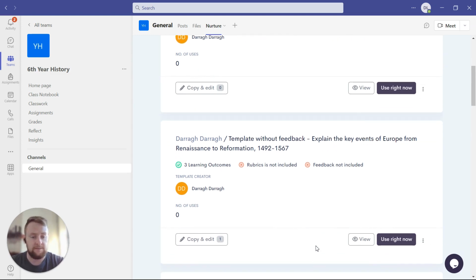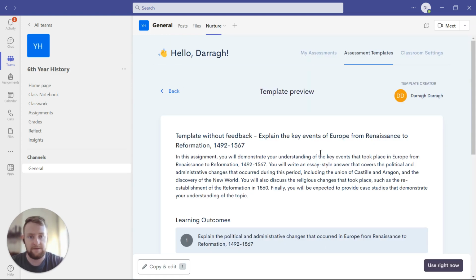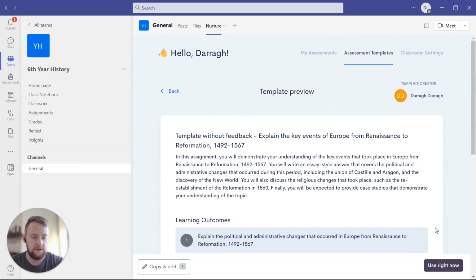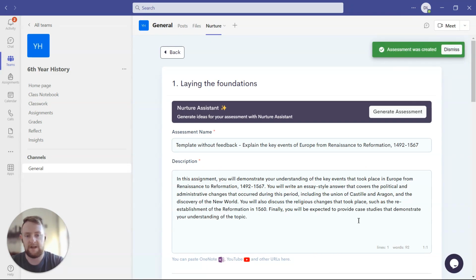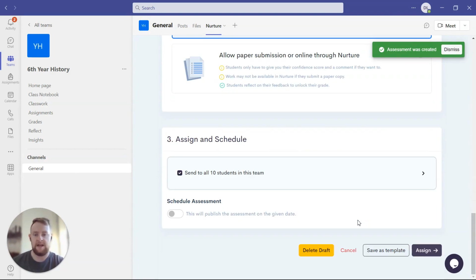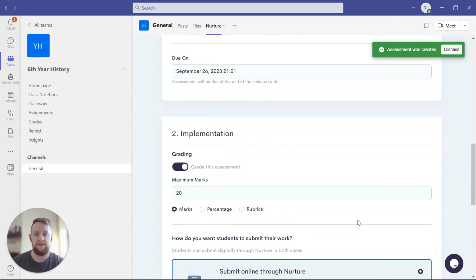But let's say I'm happy to use this template right now, or if you're in the preview screen, you can also click use right now or copy and edit or whatever. Let's say I'm happy to use it right now. I will click use it right now, and it will just start a brand new assessment with everything already pre-filled in as is on the template, okay?